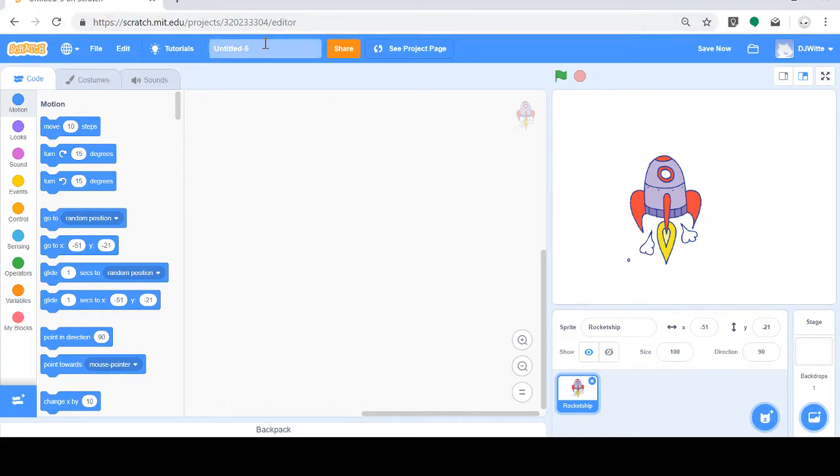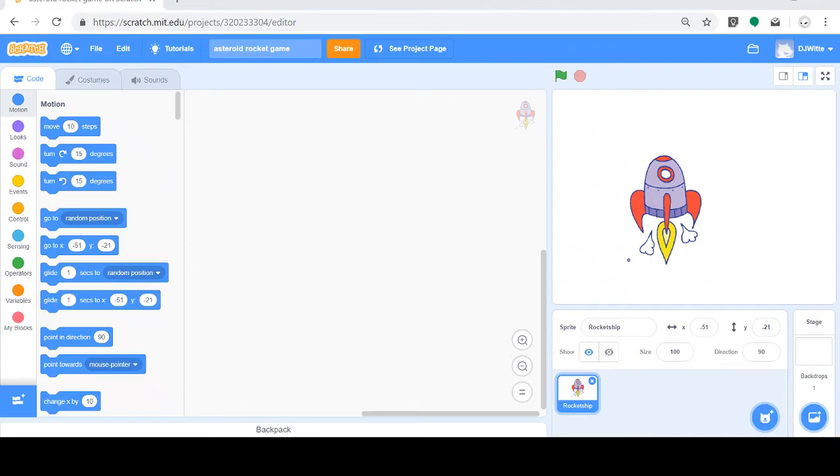We also should give our program a name, Asteroid Rocket Game, and save it. Always save it. It's always a good idea to save it when you get a chance, when you make any big changes. Saving just gives you peace of mind. It's not as needed with a lot of programs nowadays with cloud save, but for people that have lost work because they didn't save for an hour or so, it still gives peace of mind. So now we have our rocket ship.